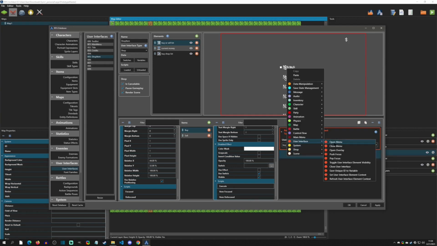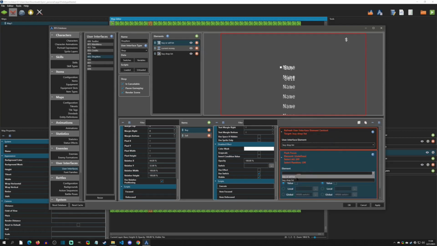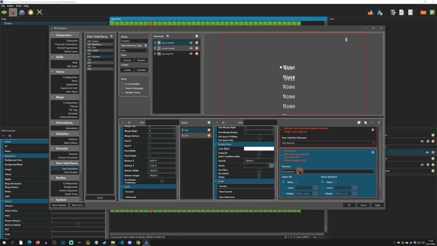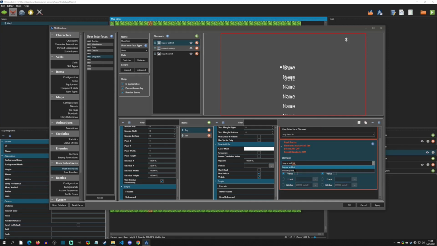And then the next thing we're going to do is push focus onto the buy shop list, right? Whoops, I'm in the mouse there. Okay, there we go. So it's going to push focus to the buy shop list. What's going to happen is now the focus is going to go to here, and these are automatically set up to hide themselves if it's focused or unfocused. So the fact that we have this, it should work now.